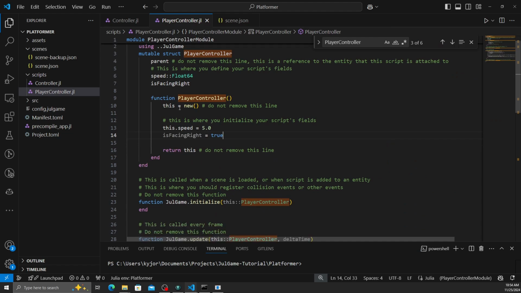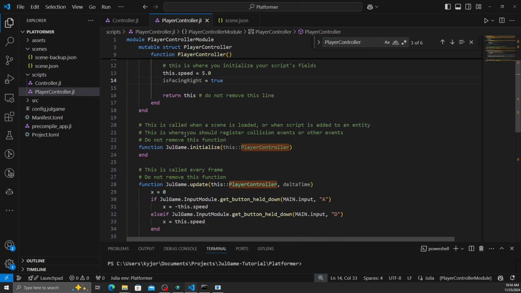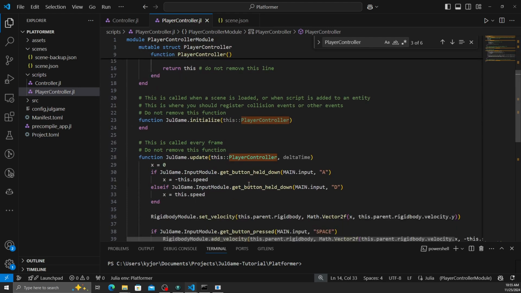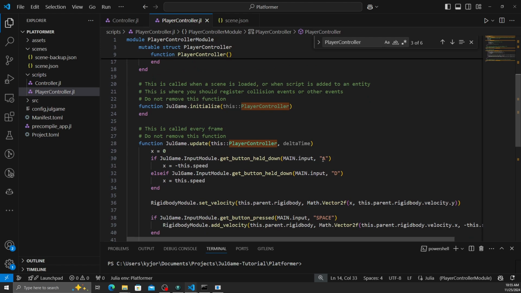And what that's going to do is let us keep track of it as we're going left and right, and then we'll flip the player as we see fit. So what we're going to do now is, let's think about this. If the player's moving left and they're facing right, we want to flip the sprite. And if the player's moving right and they're facing left, we want to flip the sprite. So it's pretty simple here.